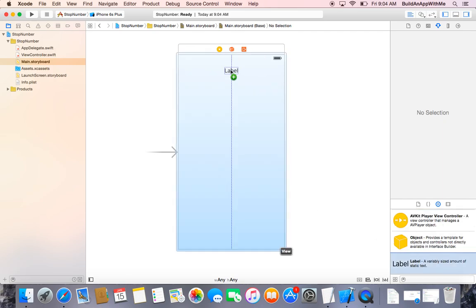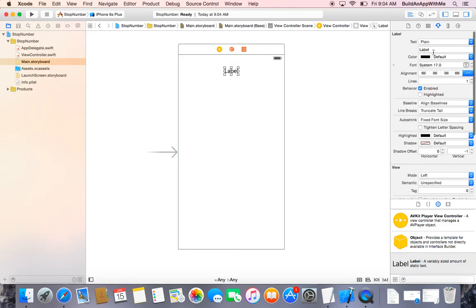The first one is a label, and I'm going to use this label to keep track of the highest level. To begin with, it's 1. Then I'm going to have another label, which is going to hold the current level. So level 1. So what's the difference between the highest level and level 1? Highest level is your leaderboard.